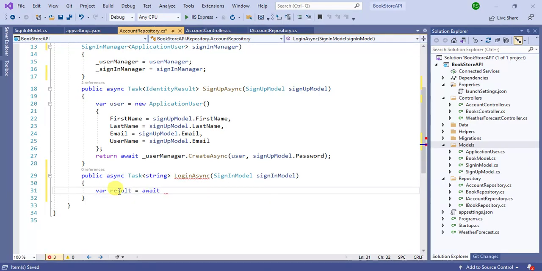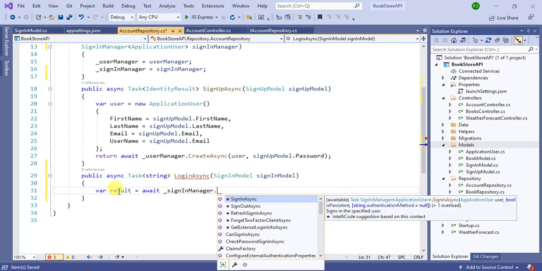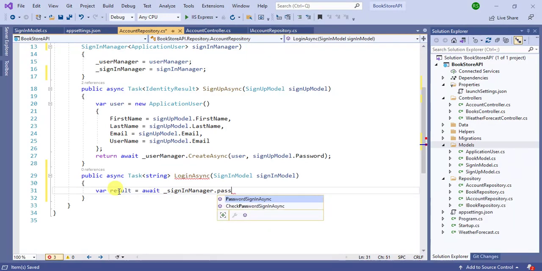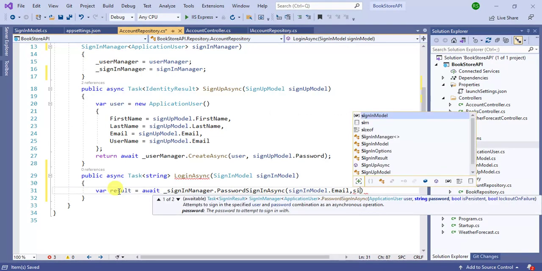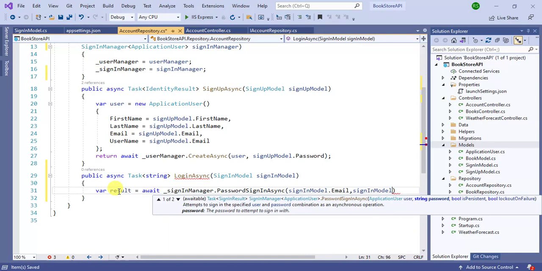Here we have to use await keyword because we are working with async programming in this application. Then using this sign in manager, we can call this method PasswordSignInAsync. If you want to sign in by using password, then you can use this method. Here we have to pass few properties. First one is signInModel.Email, then signInModel.Password.